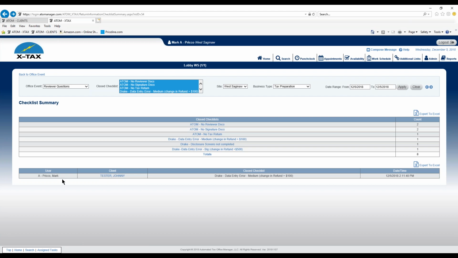So the checklist summary close won't be used for every single office event, but you guys can tailor it to what you want to track in your office. But for this year, that's how we're going to use it for reviewer questions, to try to find out where the mistakes are being made so we can then help improve next year and have fewer mistakes. But now we have a way of actually measuring it.